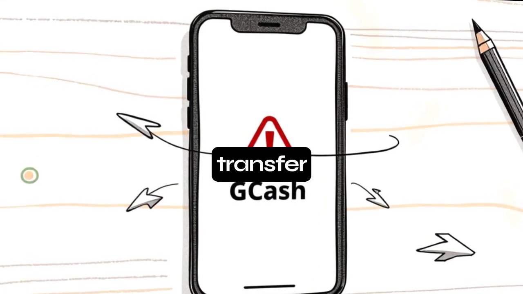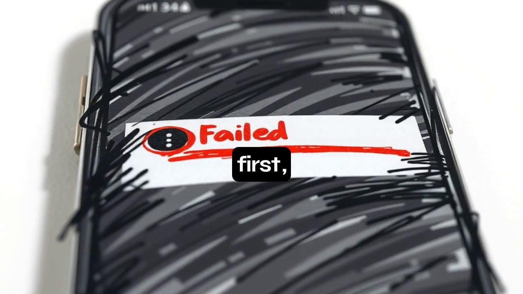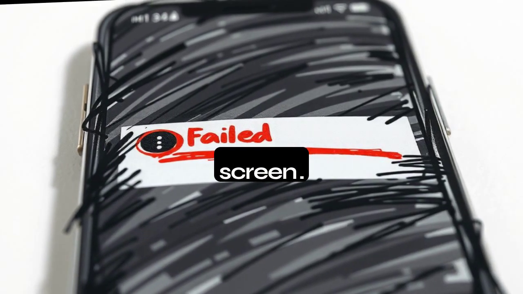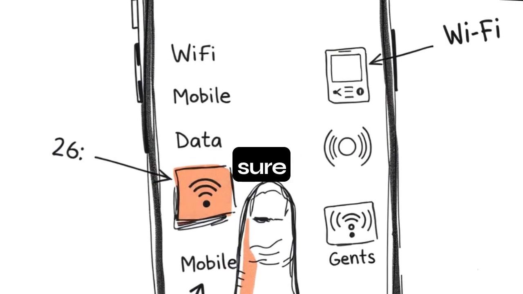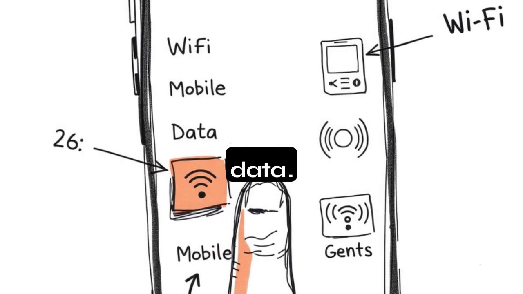If your GCash transfer failed, follow these quick fixes to get it working fast. First, read the exact error message shown on the screen. Step 1. Make sure your phone has a stable internet connection or switch between Wi-Fi and mobile data.